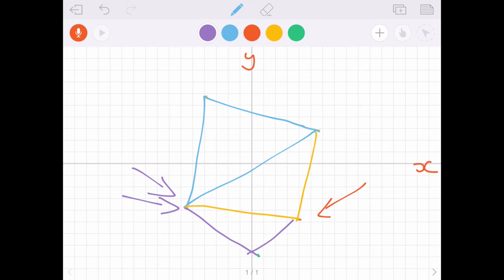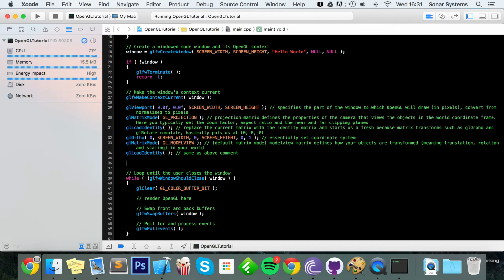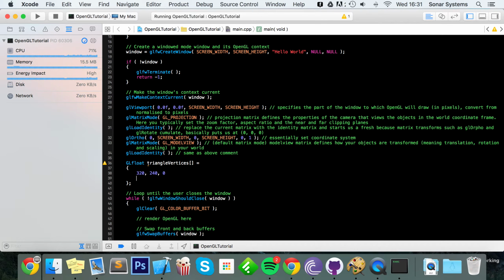To actually code this, it's really simple. First of all, we're going to create a GL float array, and we're going to call it triangle vertices equals, and in here it's going to put the central coordinate at 320 by 240. This is the center of my screen, and I'm going to move the coordinate by 370, then up by 50 in the y-axis, or 290 in total. So it's just a little higher than the central coordinate.